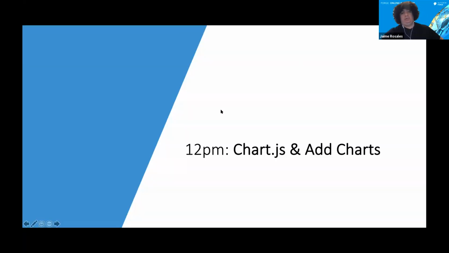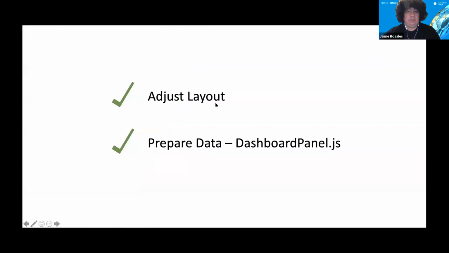Okay, cool. So now we will get started with the last part of the tutorial, which is the chart.js and the adding of those charts to our current project. All right. So by now, you should have the adjustment of the layout. So that was the dashboard.js, the changes on the main CSS. Well, not changing, just adding of the new code. And then also the preparation of the data with the dashboard panel.js. Both of them should be referenced in the index.html.